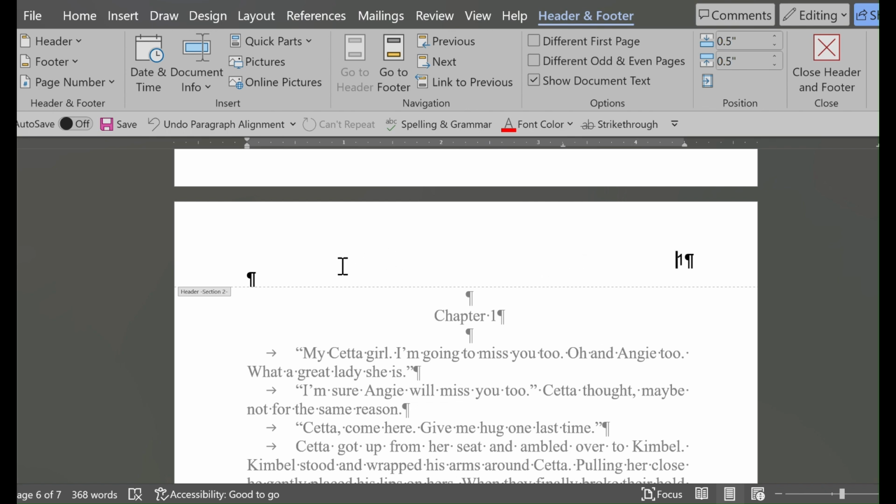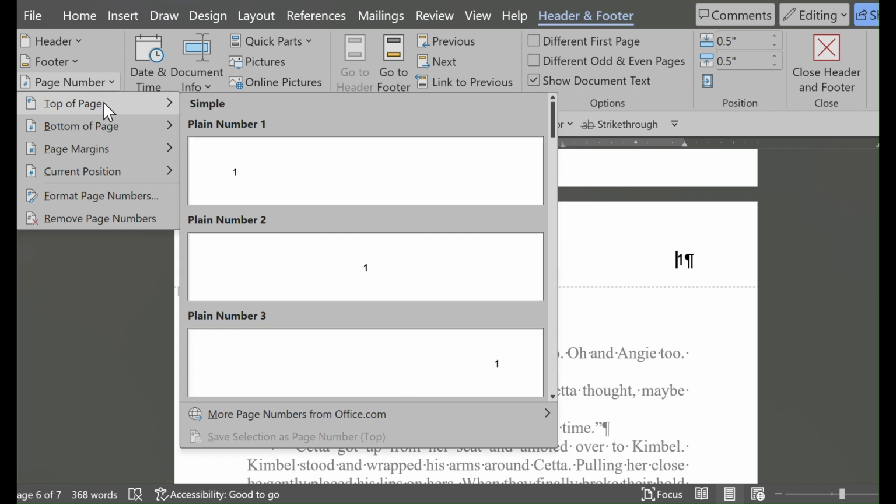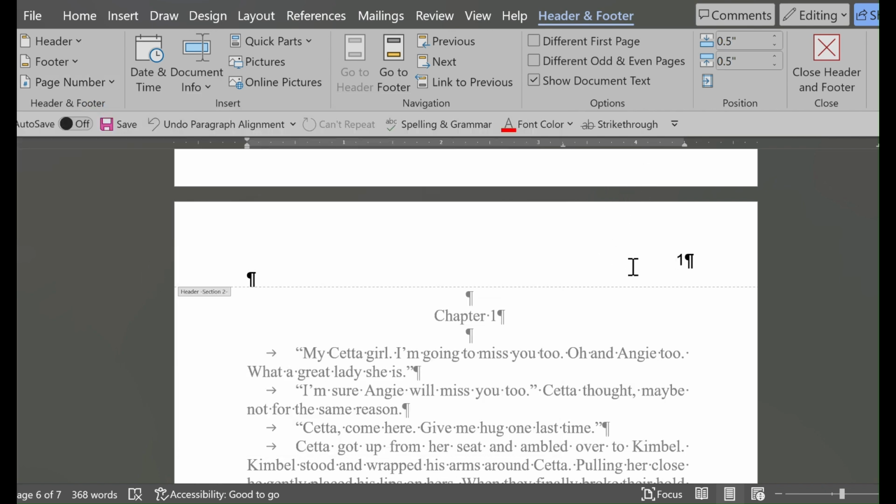So now I want to do the numbering. All I have to do is go over to page number, and then the drop down is going to tell me top of page, bottom of page, and bottom of page is going to be on the footer. So I always pick number 3 because I like it there. You can pick whatever you want, wherever you want your numbers to be. And then that's it.